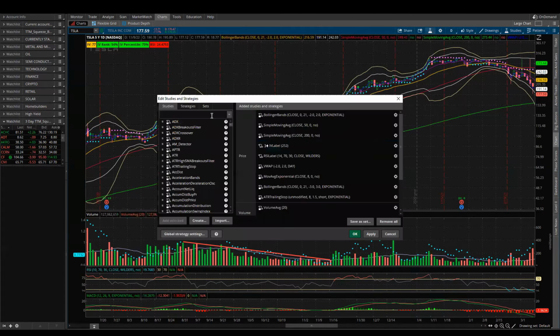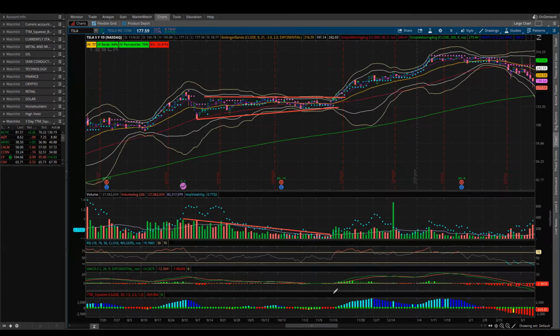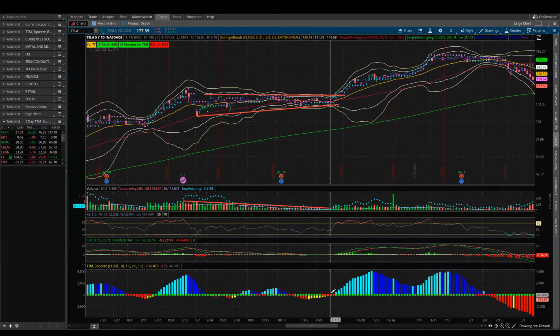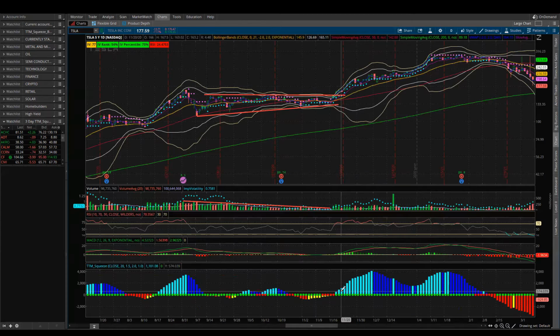So if you go to the Studies tab and just type in TTM, select TTM Squeeze, add selected, hit apply, and OK. All right, so here we got the TTM Squeeze. So basically the way you read this indicator is anytime you see a red circle, it means the stock is squeezing. And then after the red circles, when you get a green circle with a volume bar either up or down, that tells you that it's coming out of the squeeze. The bar tells you which direction it's going in and the intensity of that move out of the squeeze.